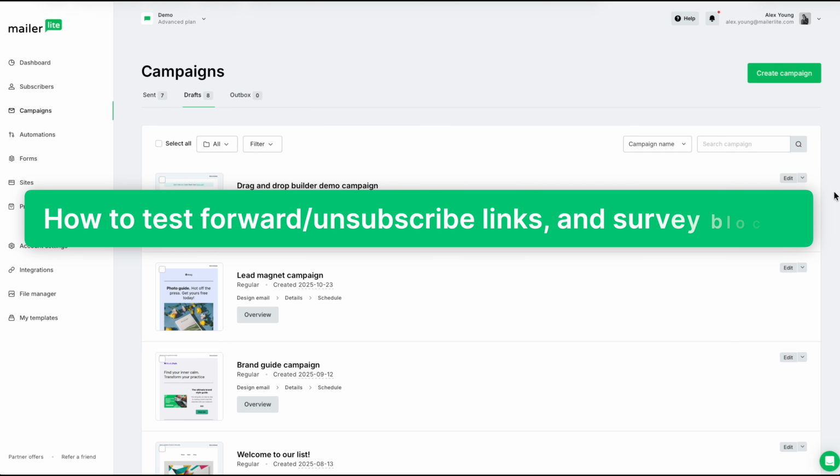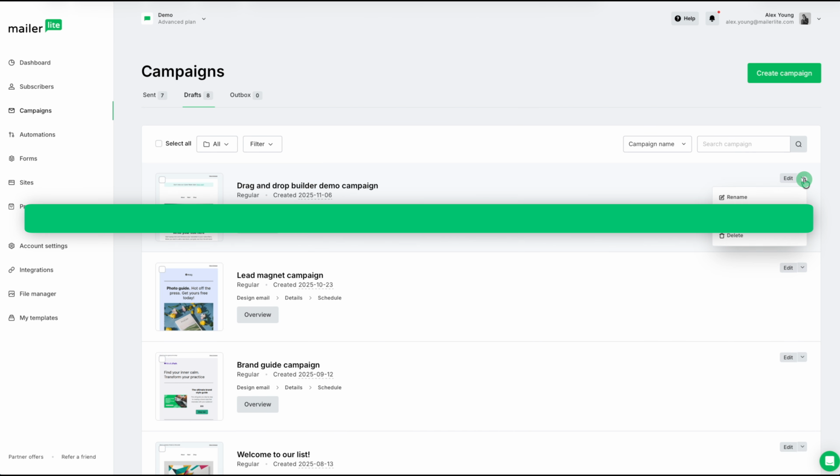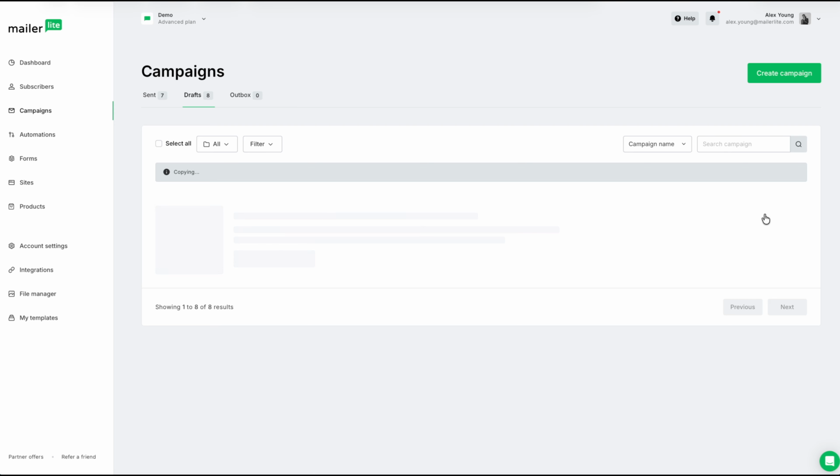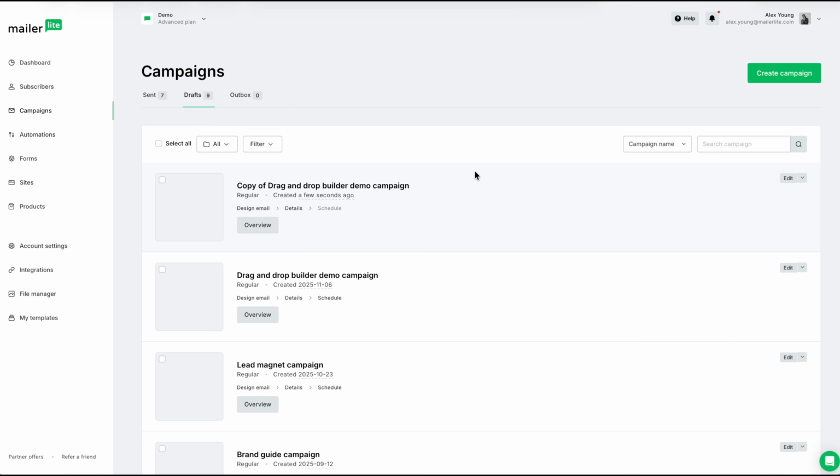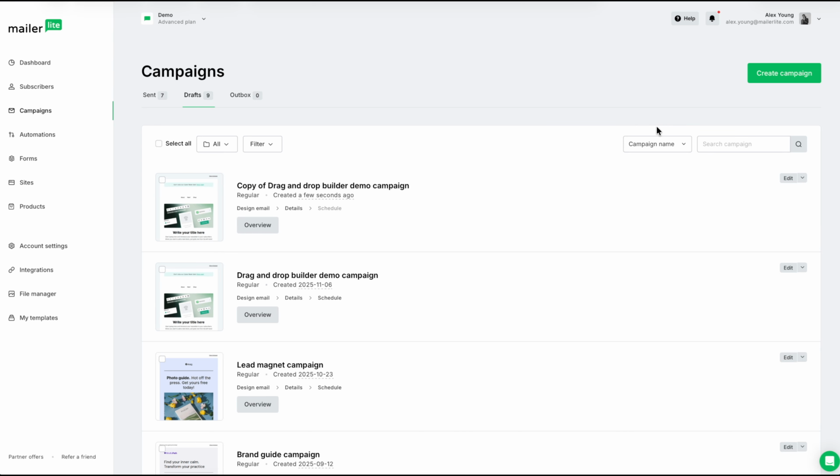If you really need to test those features, here's what to do. Duplicate your campaign and send it to yourself as a regular campaign instead of a test email. That way, everything functions exactly like it will for your subscribers. Now, in order to do this, you may need to add yourself as a subscriber in your email list.